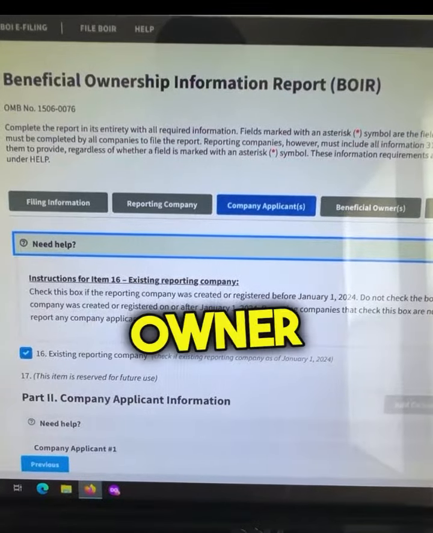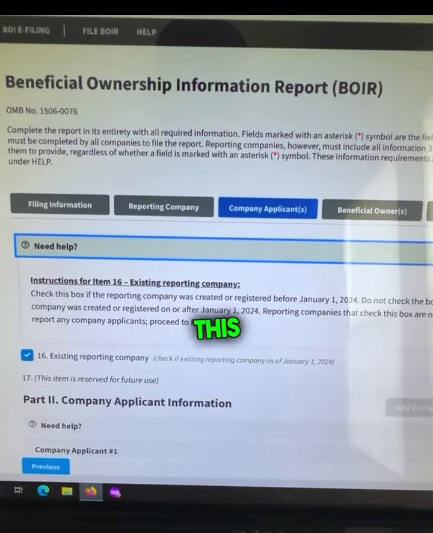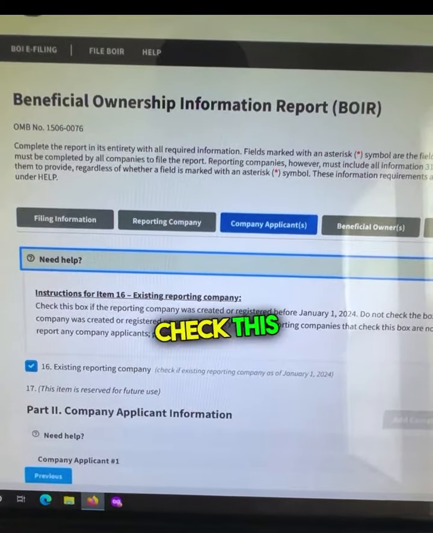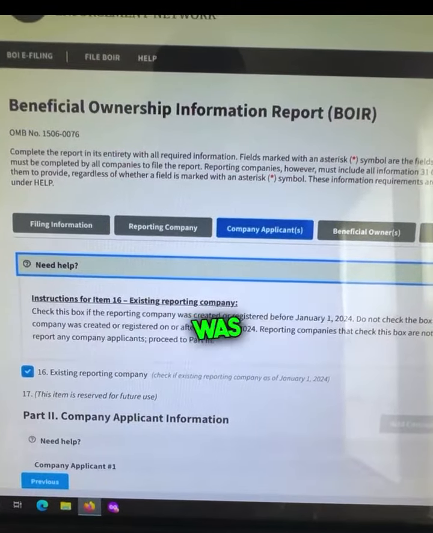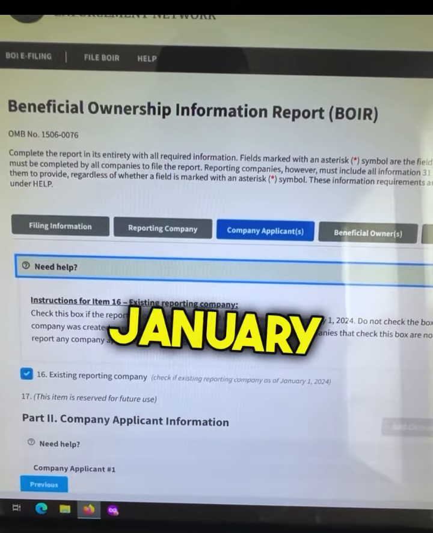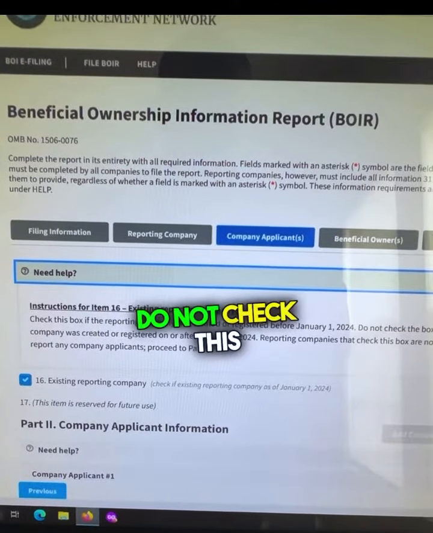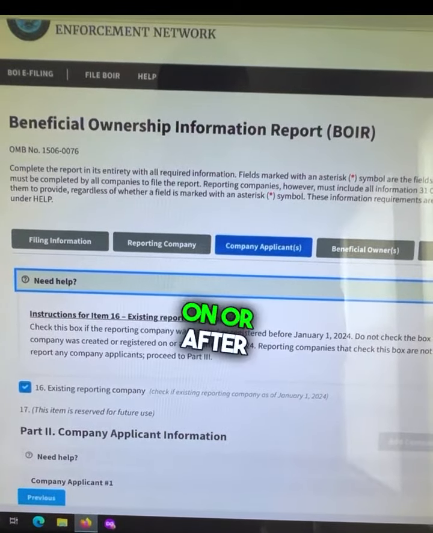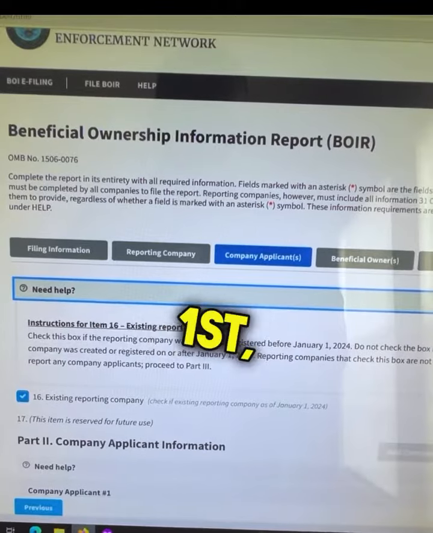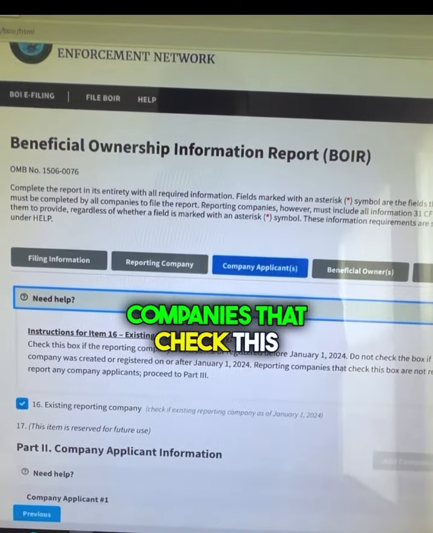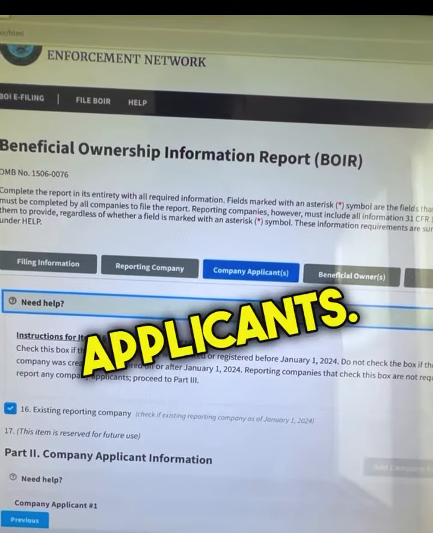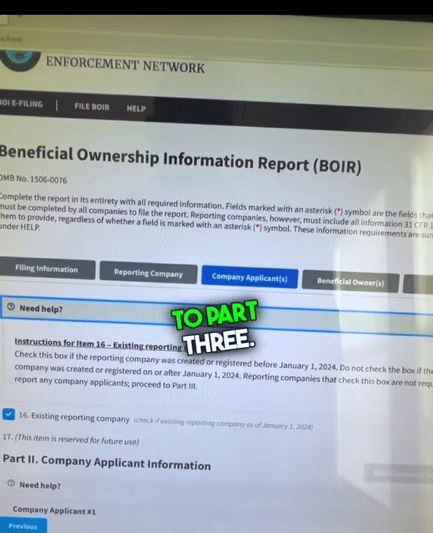Okay, beneficial owner information report. This section is very important. When you get to company applicants, check this box if the reporting company was created or registered before January 1st, 2024. Do not check this box if the reporting company was created or registered on or after January 1st, 2024. Reporting companies that check this box are not required to report any company applicants. Then you're going to proceed to part 3.